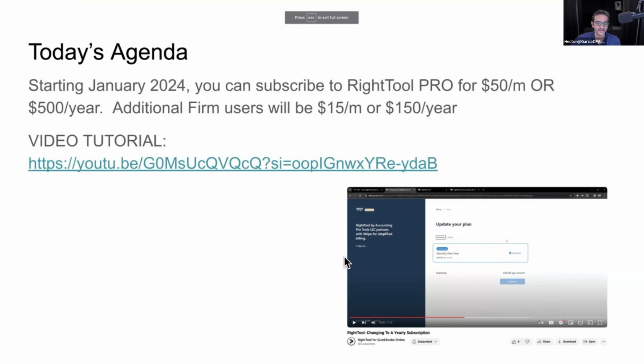And remember that the additional users are only $150 a year, or $15 a month. So $150 a year or $15 a month for the additional user. The main user is still $500 a year or $50 a month.